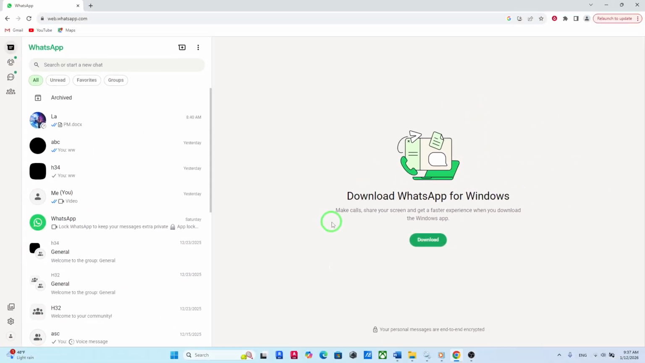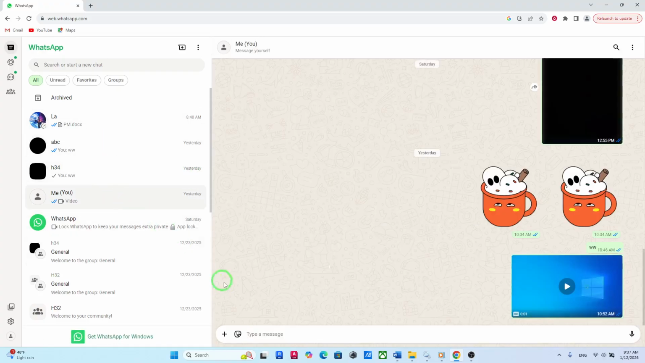Now, click on the chat where you want to send your GIF. It could be a friend, a group, or even your family chat. Once the conversation is open, look at the bottom right corner of the message bar. You'll see a small smiley face icon. That's where all your emojis and GIFs are hiding. Go ahead and click on that smiley face.